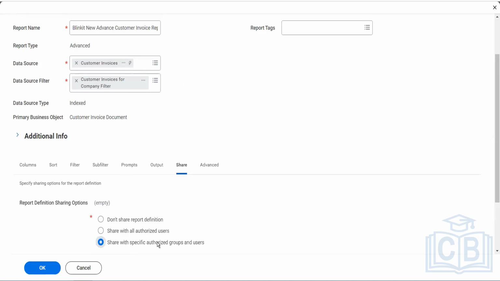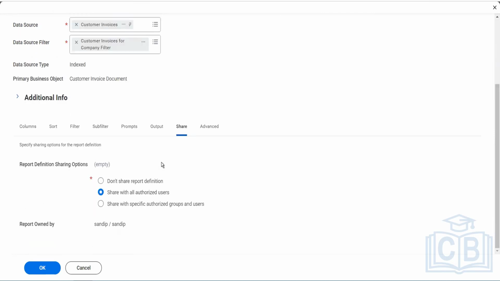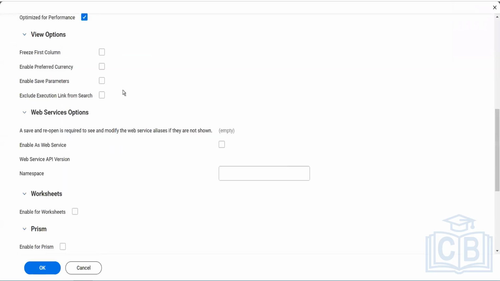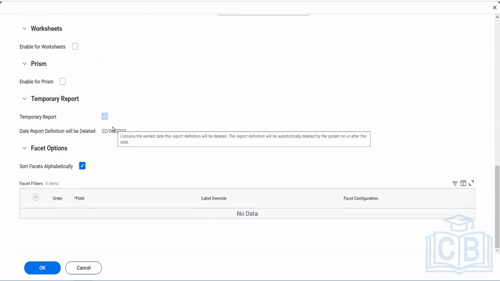Okay, what does it mean? Even though they have like 25 people, out of these 25 people, I want to mention only 5 people who can access this report. Typically we do this, share with all authorized users. Advanced, enable first. We'll see a demo of this also. Let me add multiple values, then we'll see the demo of this in the freeze first column here. Enable save parameter, which always saves us whenever we want to run the report multiple times. Prism and Worksheet are different tools, so we don't need to worry about that. Temporary report, once checked, will be there for 1 week in the system. And we'll hit OK now.